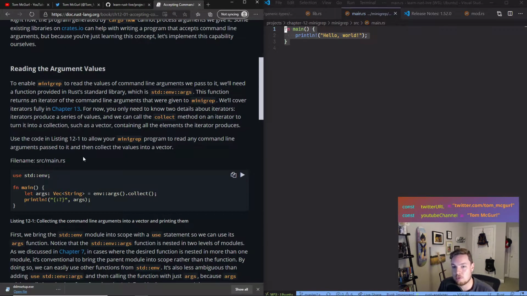To enable minigrep to read the values of the command line arguments we pass to it, we'll need a function provided in Rust's standard library, which is std::env::args. This function returns an iterator of the command line arguments that were given to minigrep. An iterator, right? We learned about iterators, so we're good. We'll cover iterators fully, though, in chapter 13.